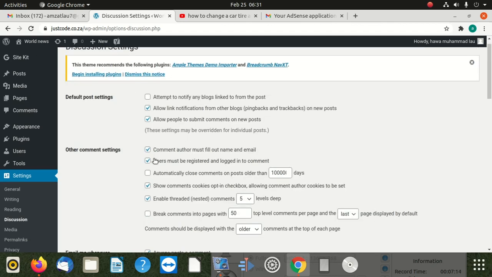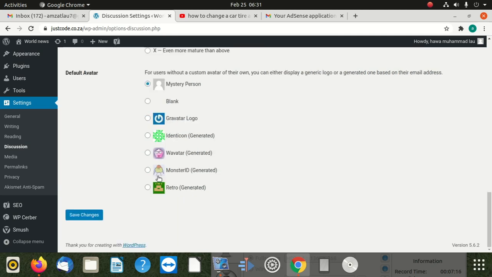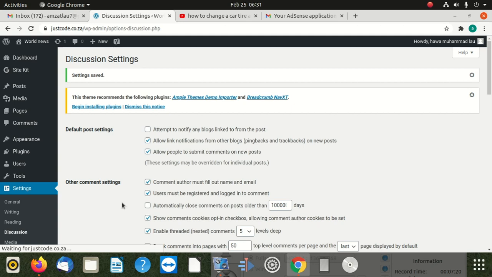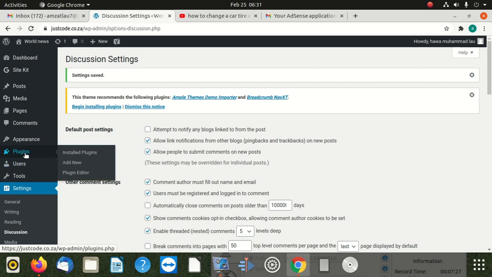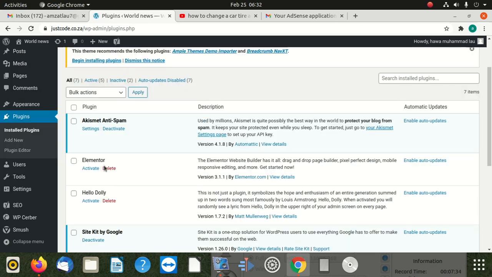So after that you have to scroll down and save changes, you get me. So after saving changes, that is super good. Yeah, so I hope that helps, guys, and I don't think we have a lot of things to do after that, only that can help you.